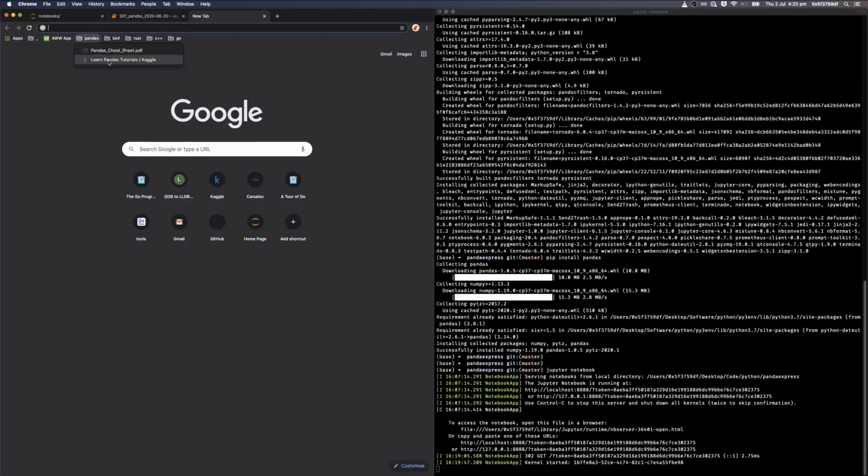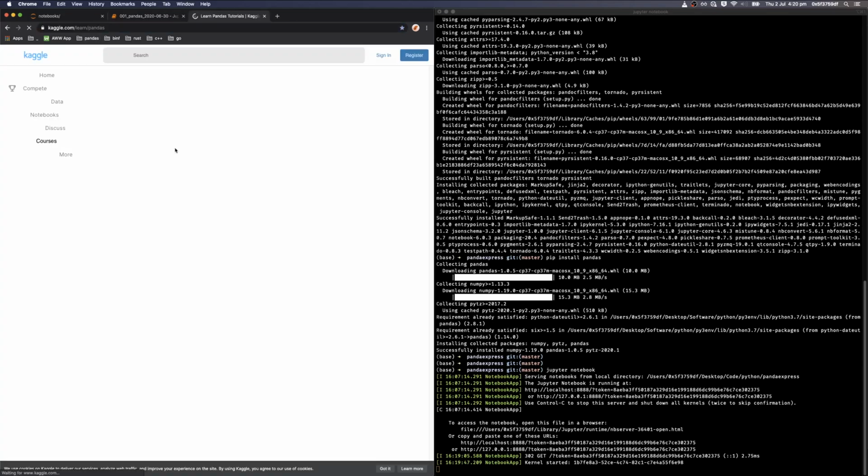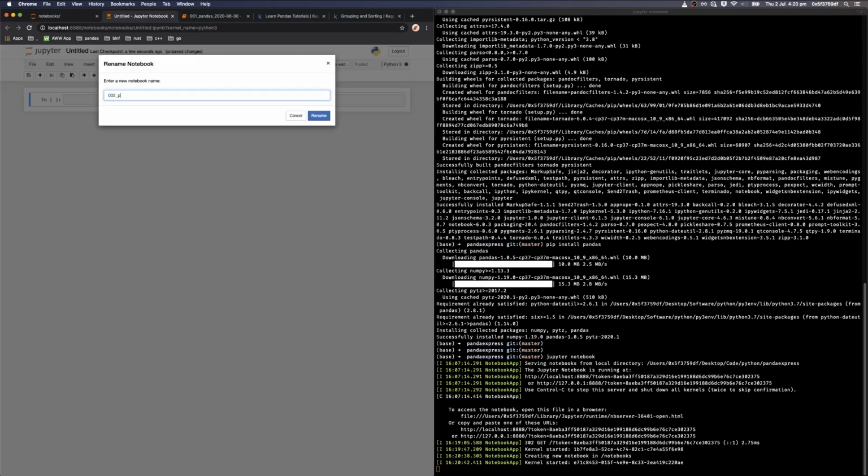So if we go back to the tutorial, we finished off tutorial 3. So let's try and finish this Tutorial 4, grouping and sorting. So I might just make a new Jupyter notebook, and I'll just call this 002 Pandas 2020.